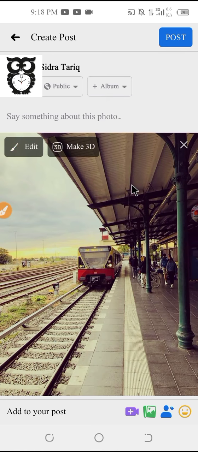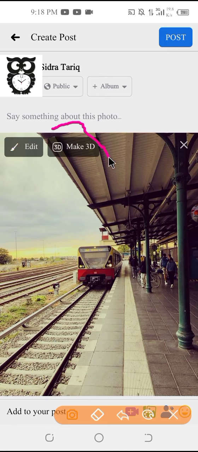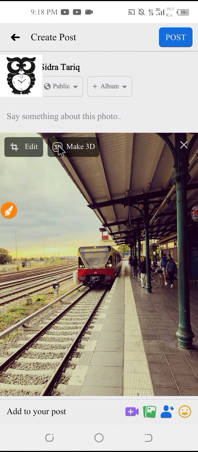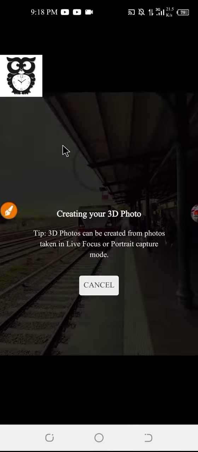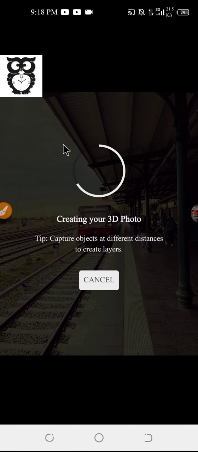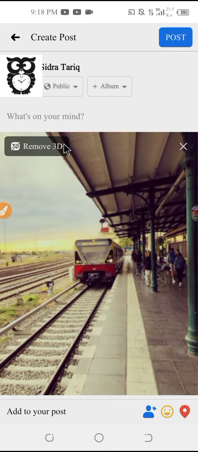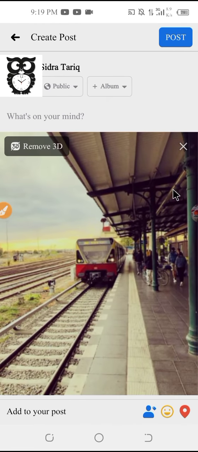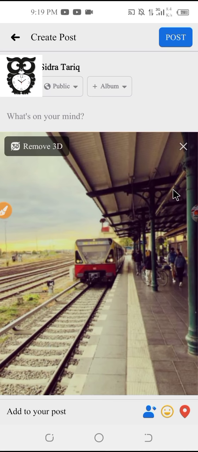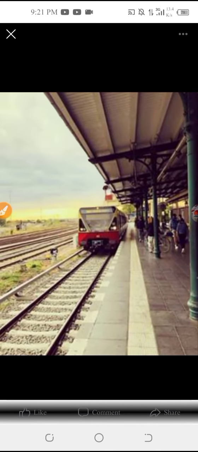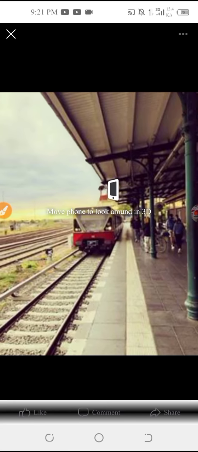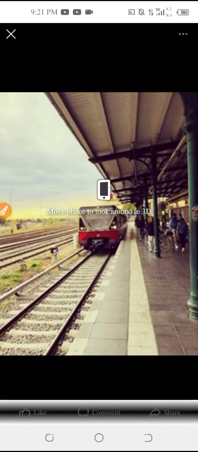Okay, now you can see here we have an option, make 3D. So click on make 3D picture. So it will take some time to make your 3D picture. Okay, now our 3D picture is ready. So I'm going to post it. Move phone, look around in 3D.